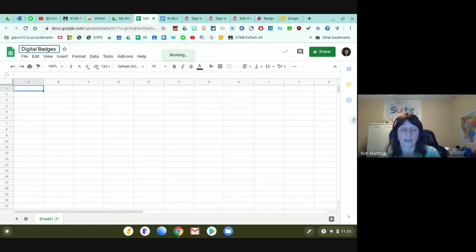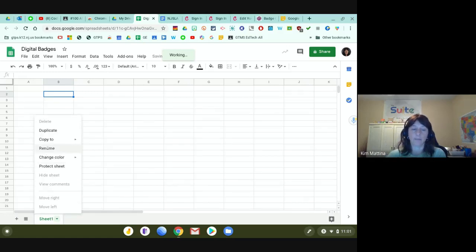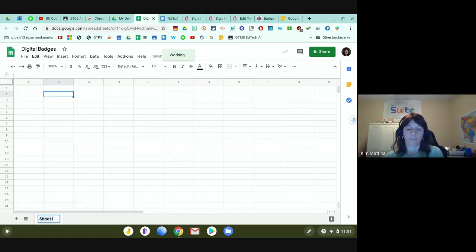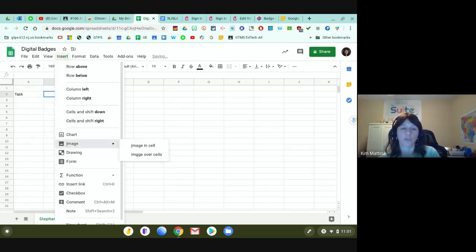And then once I set it up, I could duplicate this. So here I can just say, we'll rename this tab to Stephanie. All right, and then just say this would be the task. Again, you would have to set this up. You can do insert, and then you can do image. You should be able to image in cell.